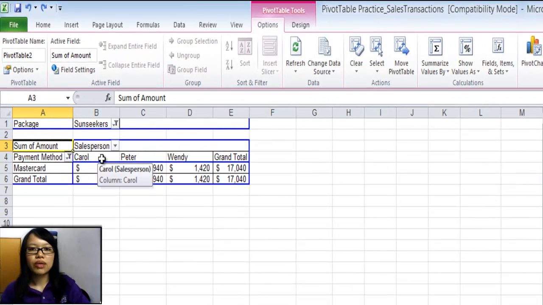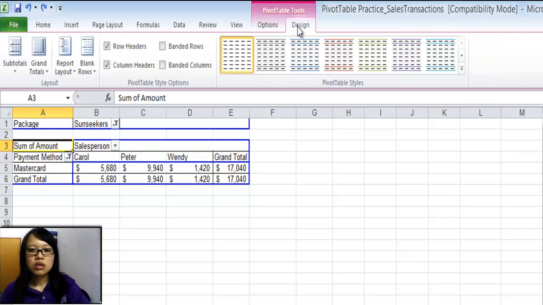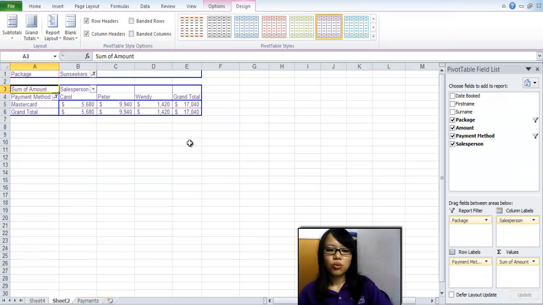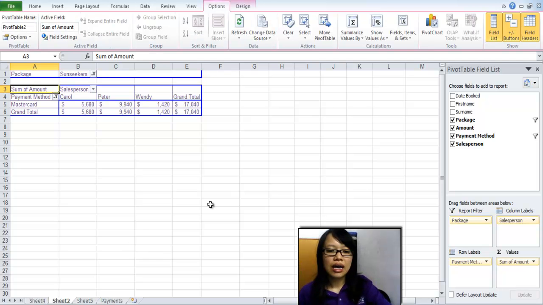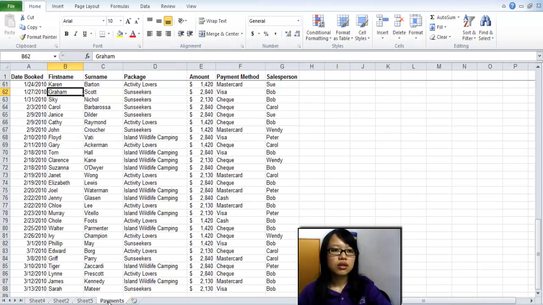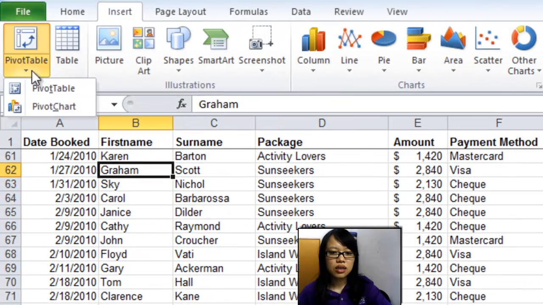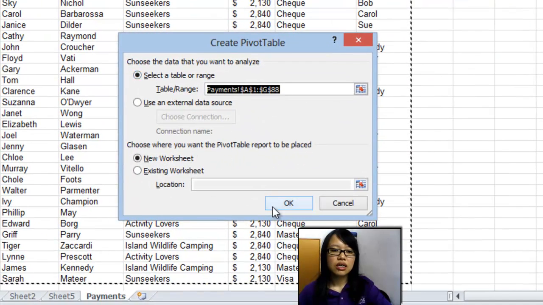We can go to the pivot table tool here, click the design, and then choose the design that we prefer. Choose this one. Okay. Other than that, we can summarize the data regarding the date as well. So I create a new page. I go back to the raw data, click, then go insert pivot table, then click OK.